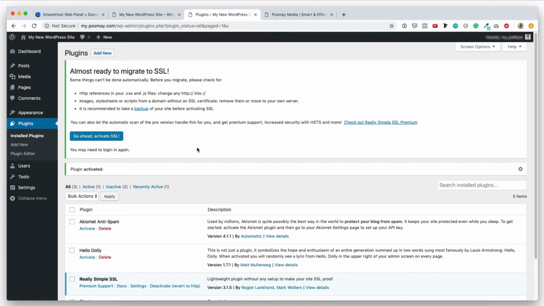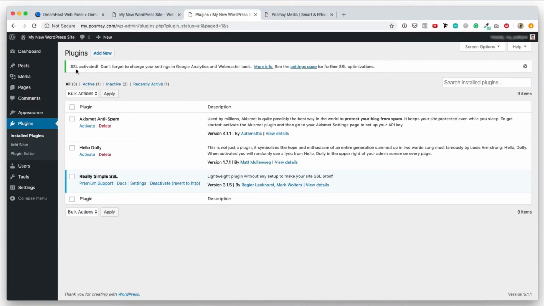Great, so we've installed this free plugin to force all the traffic through HTTPS, and we have set up the SSL certificate in the Dreamhost panel. I know for a fact that Dreamhost won't be sending me another verification email to confirm my email, because I've done that in the past. So once you're ready to activate the SSL, you click this button, go ahead and activate SSL. So there we go, it says SSL activated.